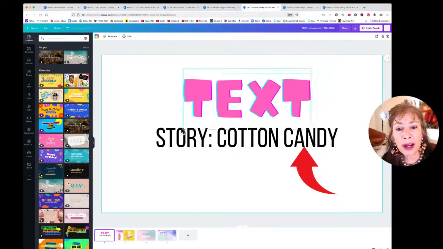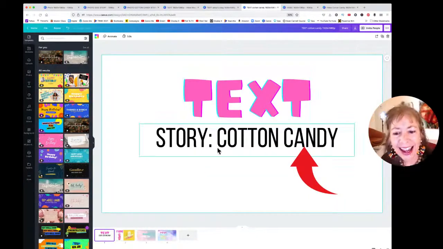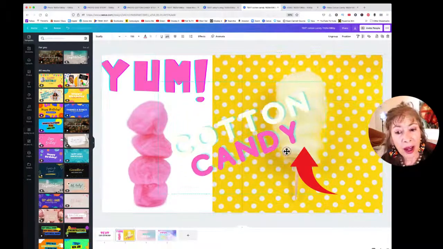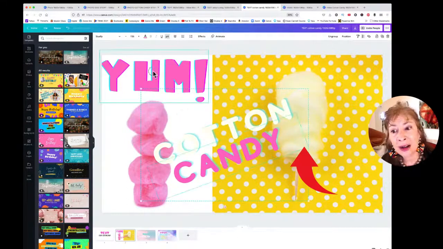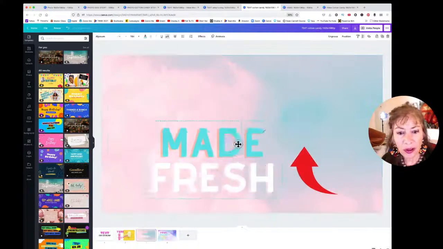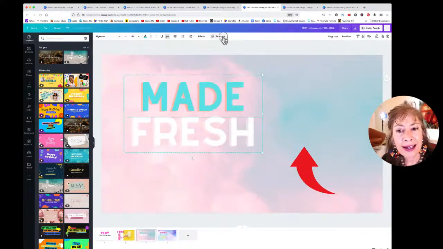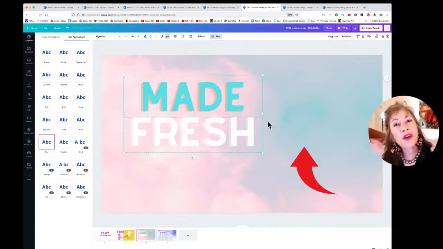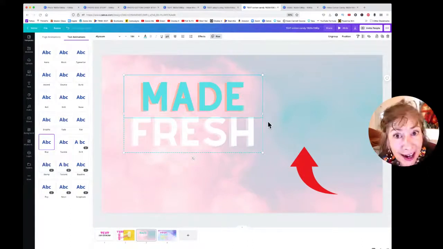Now, what if we went to cotton candy again and our story was cotton candy? Well, what could we do with text? We could do a lot. We can use the colors of cotton candy. We can create fun with the text that we use. See, and we can animate that text so that it's more interesting just by going up to animate and then choosing a different kind of animation, and save that and use that as part of your video. Now your text is becoming more interesting.